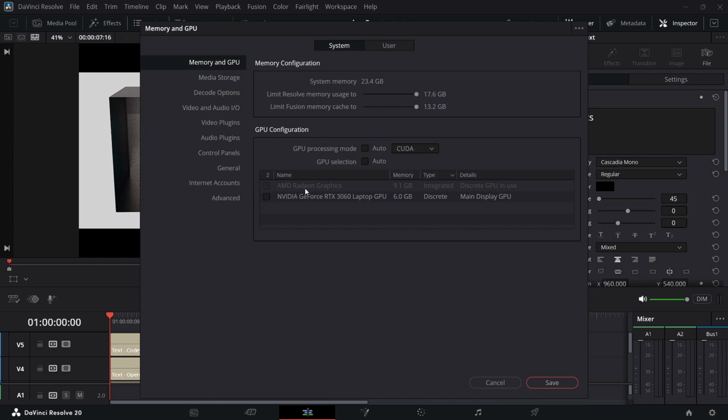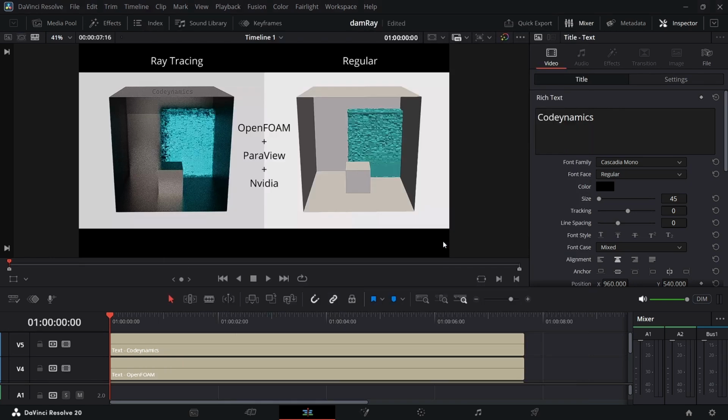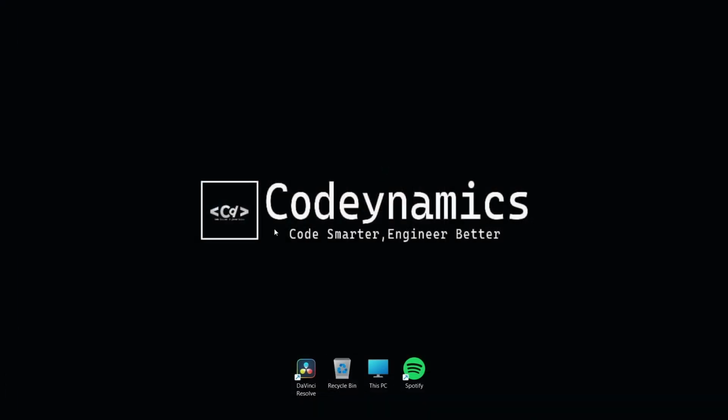Among these, this Radeon graphics card is part of my processor, so it will not get used. It's called the integrated graphics card, and this NVIDIA is the dedicated graphics card. So this is what is going to be used while my video is getting rendered. You can choose this, or you can also put it to auto, so it will take the best one available in your PC. Then if you save, it will say the change will take effect from the next time Resolve is started. So click OK, close it, and then open DaVinci Resolve again.